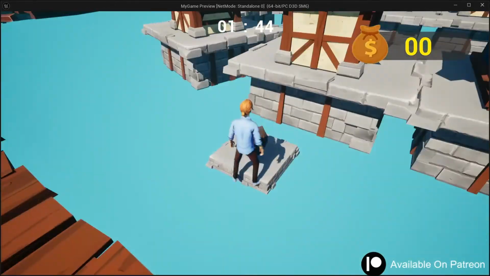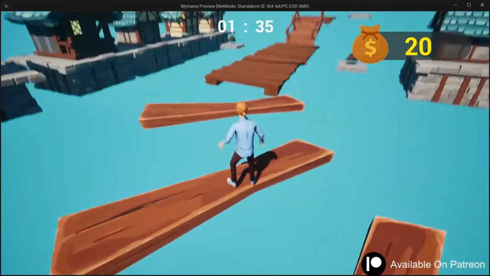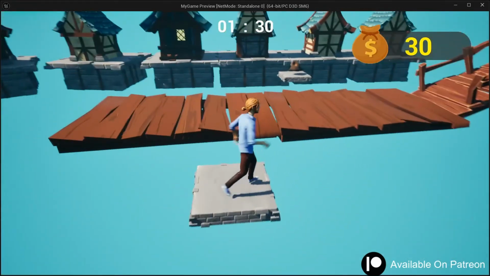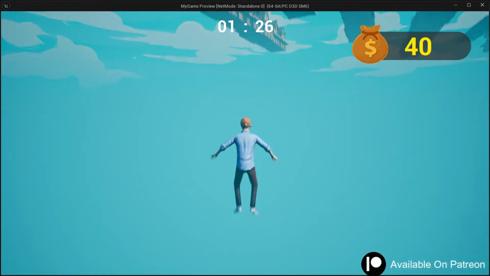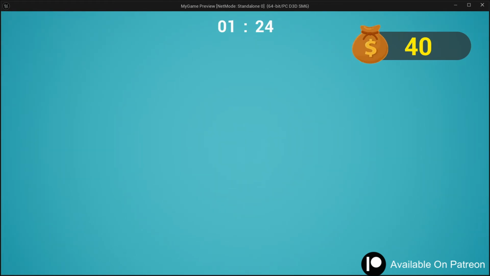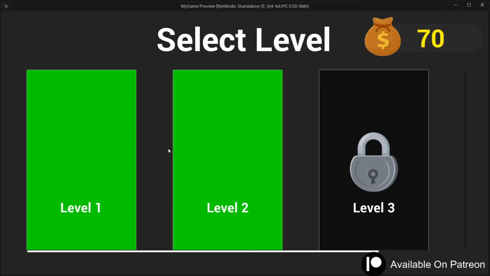Jump and collect. Jump again. Let's collect this. This one too. Oops. So I fell down. Oh, I guess I didn't set up the kill zone in the level 2 properly. We'll fix that, but if we go to main menu now, you can see our collected amount is saved.